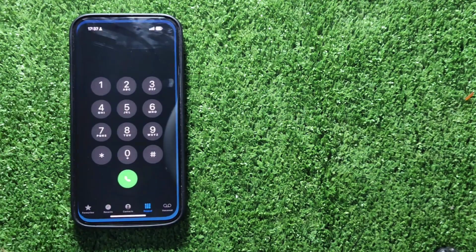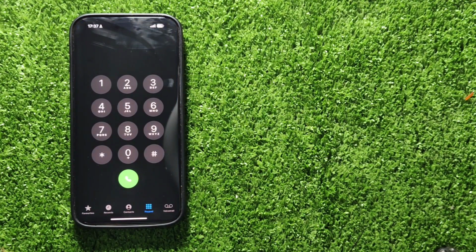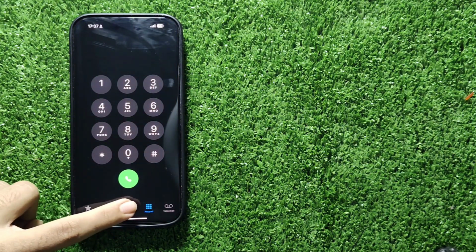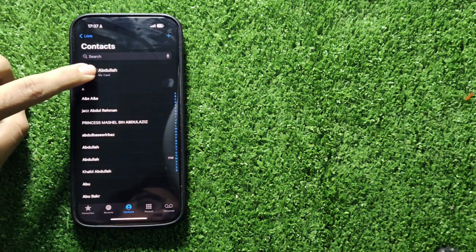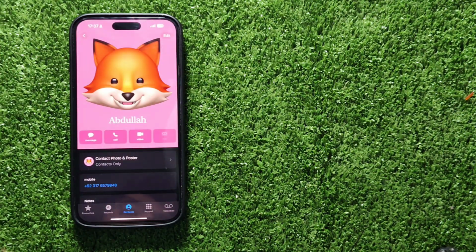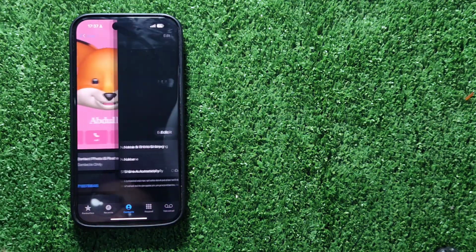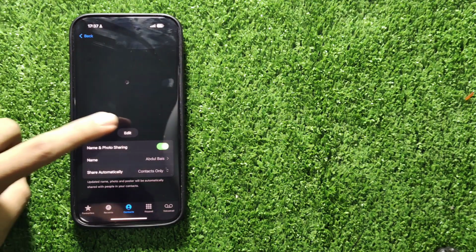Open up your contact application on your mobile device. Once you're there, click on Contacts, which you'll find right here. Now, if you're looking to delete a contact poster for your own personal contact, click on My Card right here. Once you're on your card, click on the contact photo and poster. After that, hit Edit button.